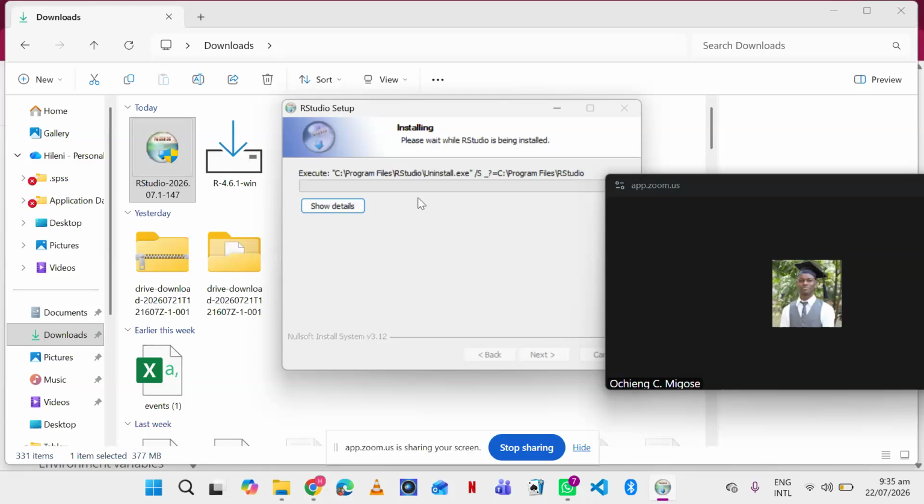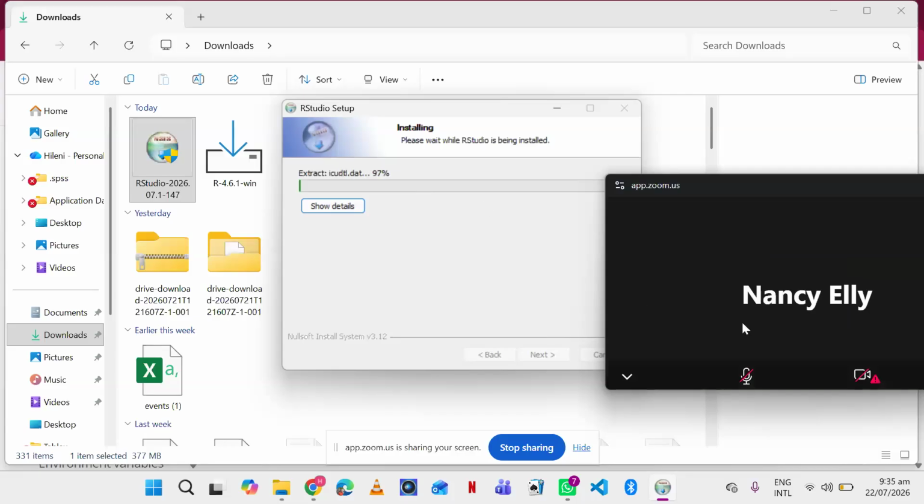So it's still extracting. So Nancy, you said you had downloaded. Sorry, I've forgotten a bit, just remind us. I've downloaded R and installed, and my RStudio is still downloading. Okay, yes, it is a bit weak. But you're seeing how to install RStudio, so that when it comes, it takes a bit of time, but it will install.